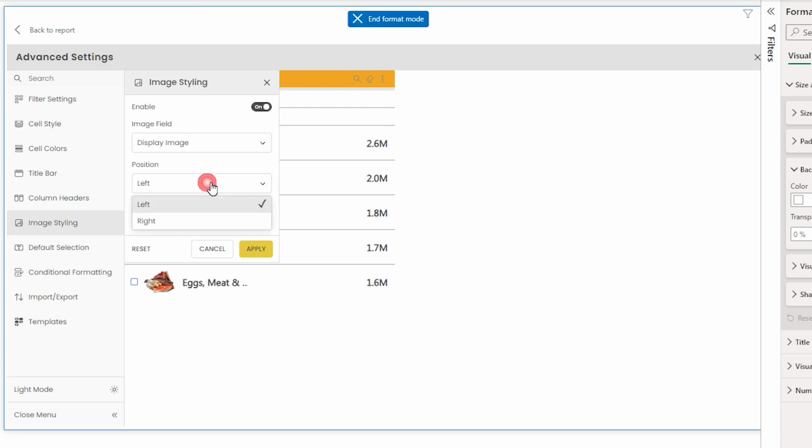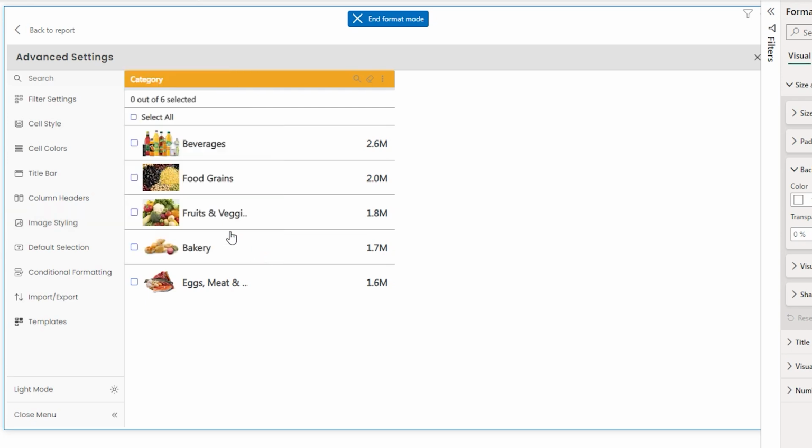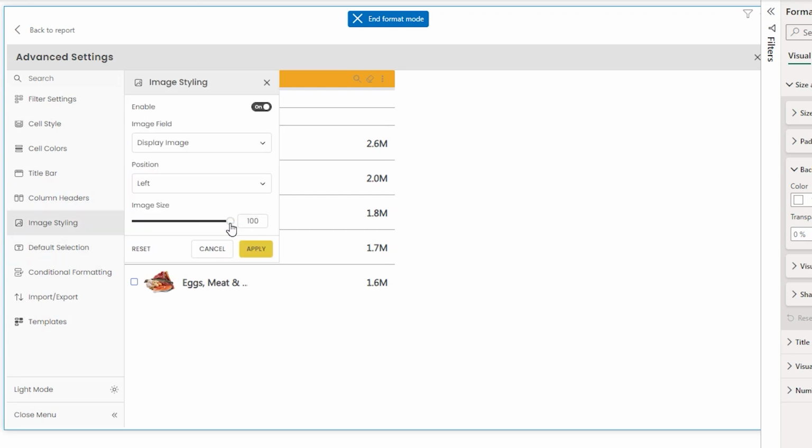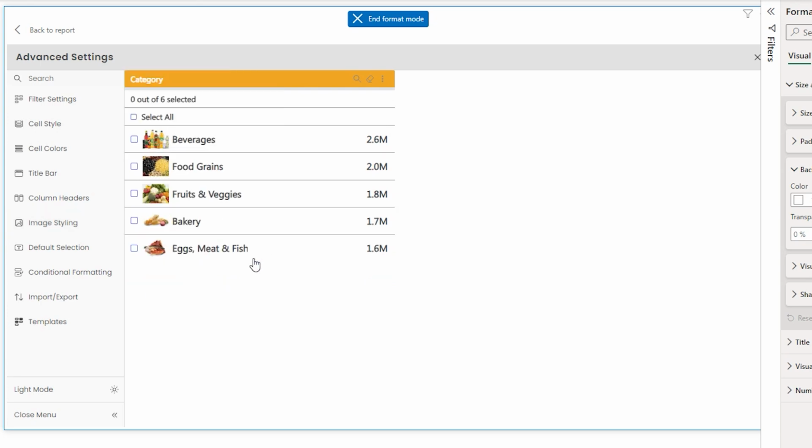You can choose the position where you want the image to be displayed. We have left and right here, and then we also have an option here where you can control the image size. For now I'm going to click on apply, and you can see that we have the images being displayed here. You can control the image size from here. In case you would want to reduce the image size, you can do so right from here, and you can notice that the image size has now been reduced.